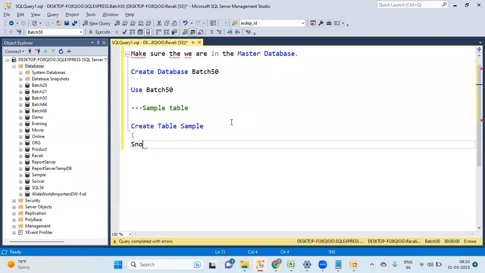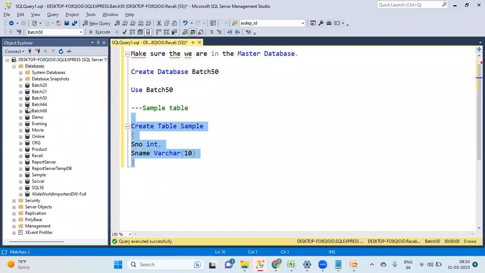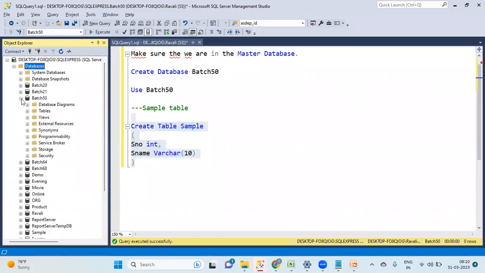Okay. S number, S name. For now I'm just keeping only these two columns. What is S number? Int, serial number, integer. Okay, for now I'm just giving that. And S name, varchar. I'm just giving a size of 10. See, create table.